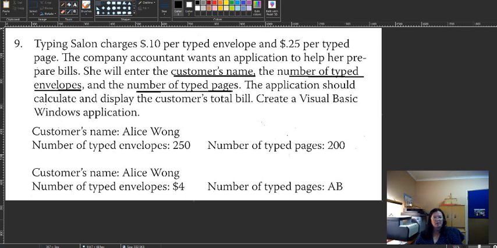So what do they want as the result of the program, as the output? Let's draw a block around that. They want the total bill. So that's step 1 and step 2. First of all, we need to know what's the input, and then we need to know what is the output.